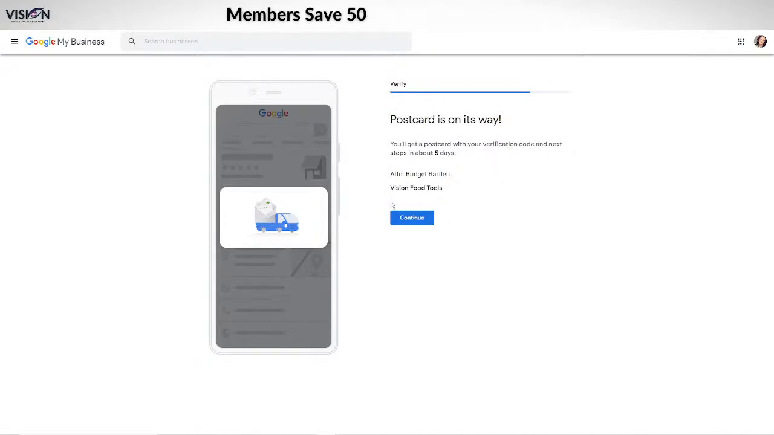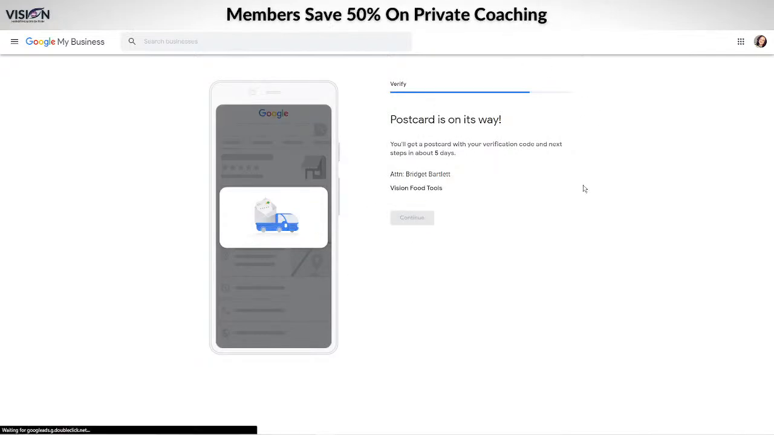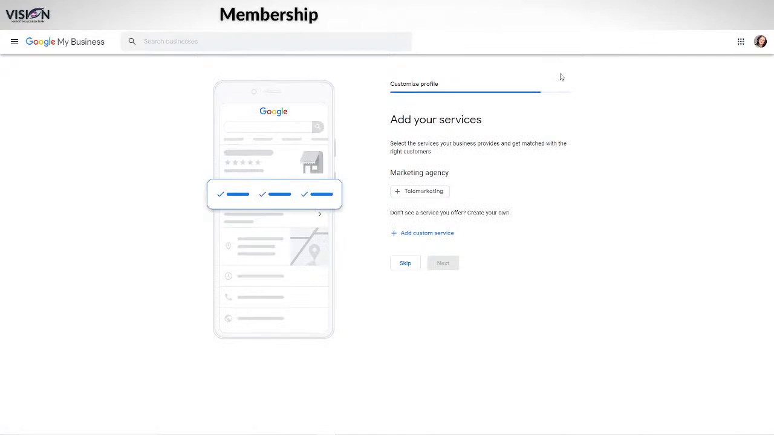Or, let's see, more options. Okay. So now the postcard's on the way. Now we need to continue setting up our profile. Okay. Now it says it can take like 4 weeks to get your card or your pin. So definitely be looking for that. I think the last time I did this, it was like 2 weeks. So definitely check that out.